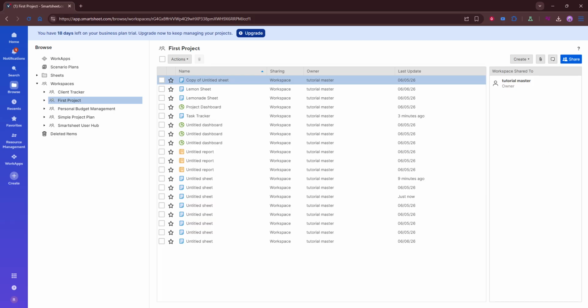Open the sheet or workspace, review the rows and columns, and confirm that nothing important is missing or out of place. Taking this final moment to verify everything can save you from future confusion and help you get back to work with confidence.